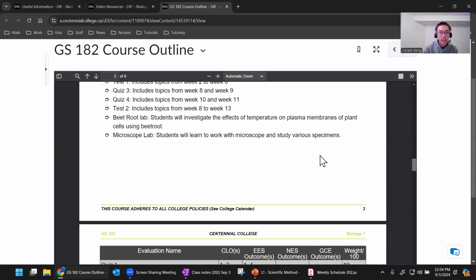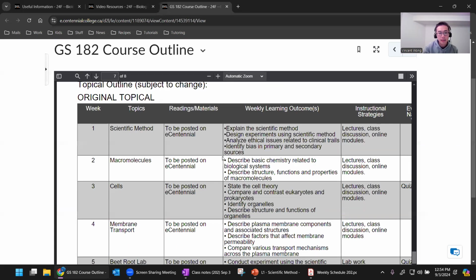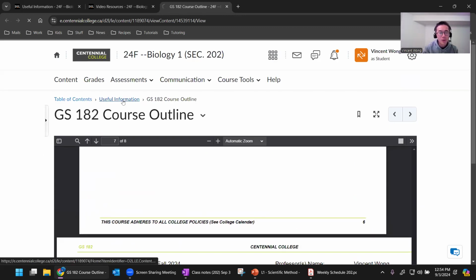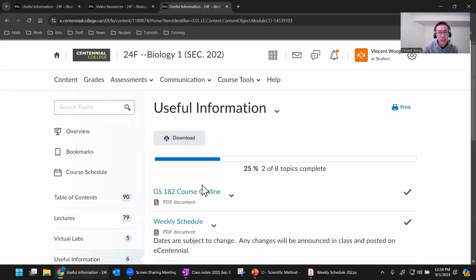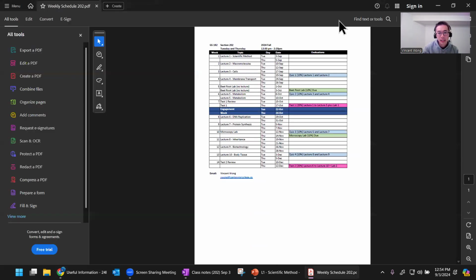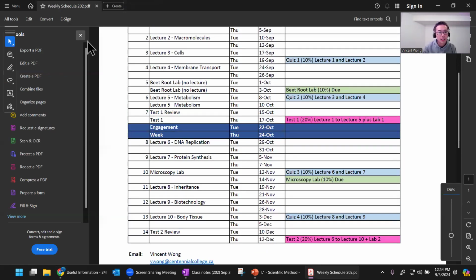Now, in the course outline, there is going to be a schedule that tells you what's going on in week 1, week 2, week 3. You can keep it for your own record, but this is a little bit harder to keep track. So instead, what I want you to do is download the weekly schedule. You click on the weekly schedule and download a copy. I already have a copy downloaded here, so it's going to look like this.